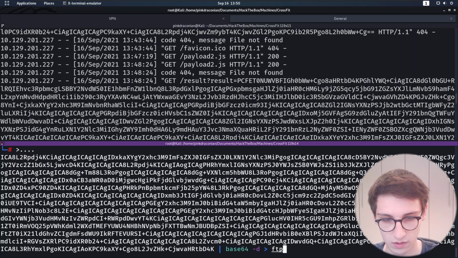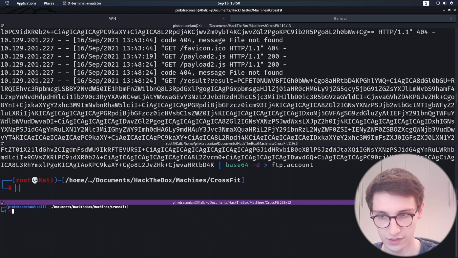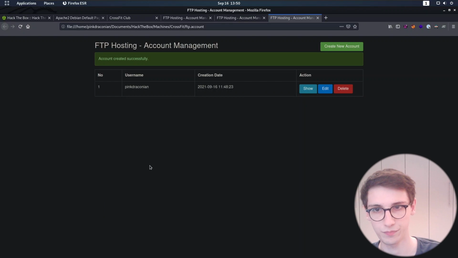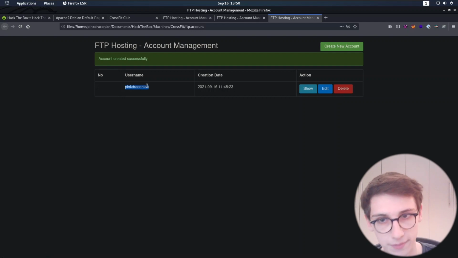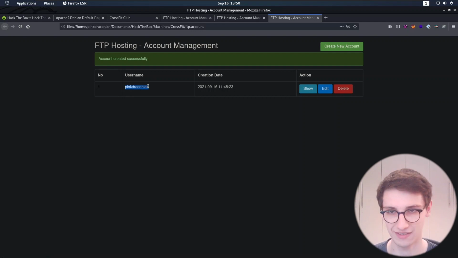So ftp.account, and then let's Firefox ftp.account, and here we can see our user that has been created. There are more controls here that we don't need to be worried about at this moment, because we know that we created a user for this FTP.